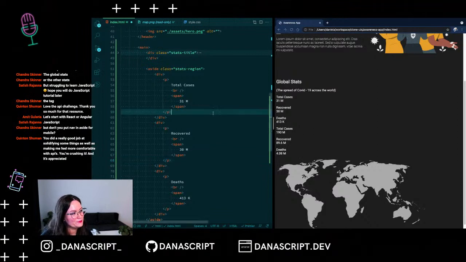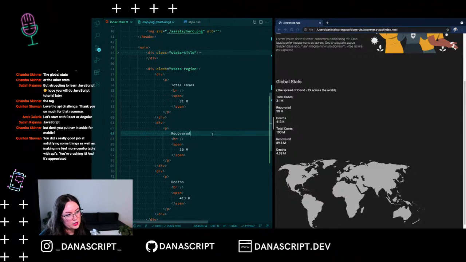Okay, so where were we? We did this aside. Although you know what? Chandra, let's maybe do it as a div first for now and see how we put it later on with our CSS. Then we can decide if it's worth putting it in an aside or not. Okay?